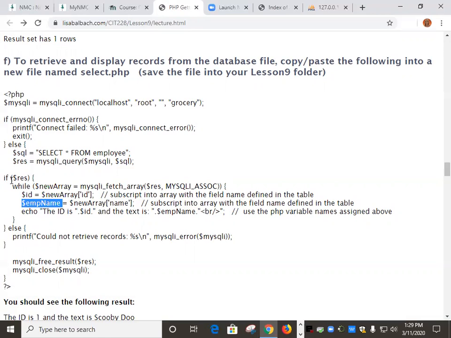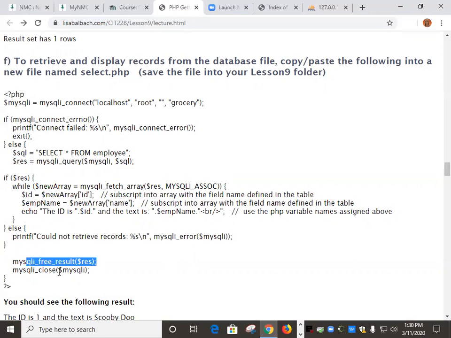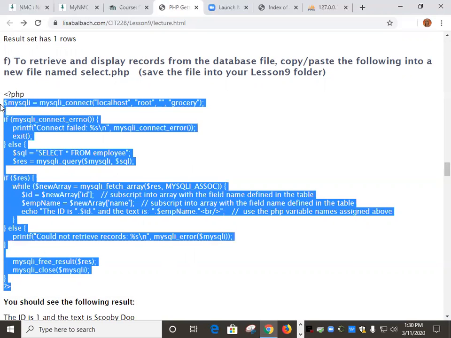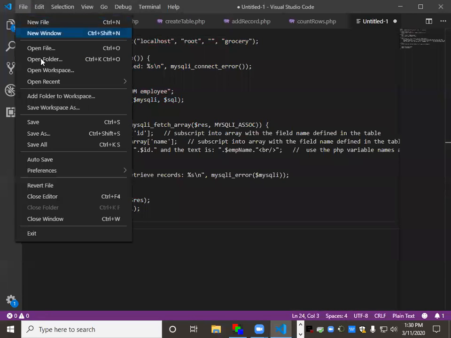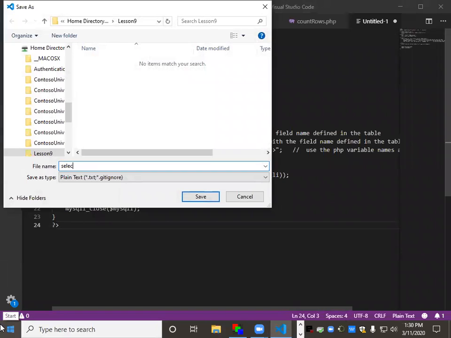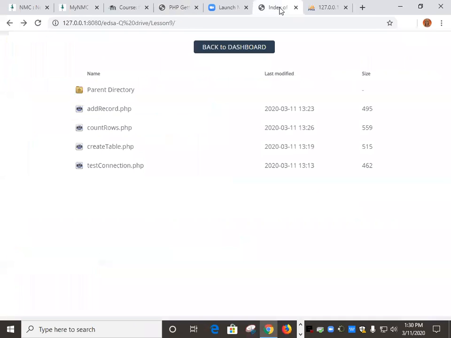Now, if there is a problem, if the result set is false, that means there's nothing there. And then we print out a little error message. And then we free up the result set and we close the connection. So we are going to run this. And we're going to call it select.php. Okay, and you should see the information displayed.